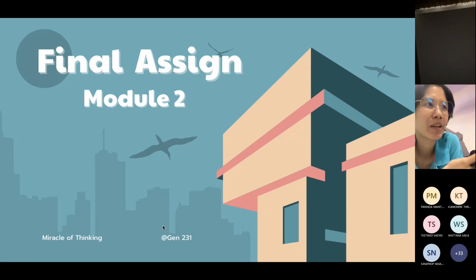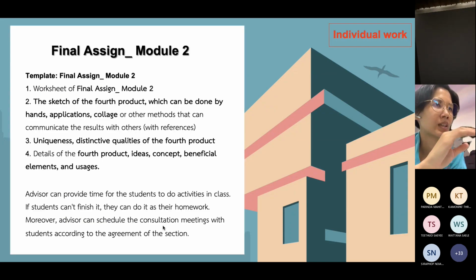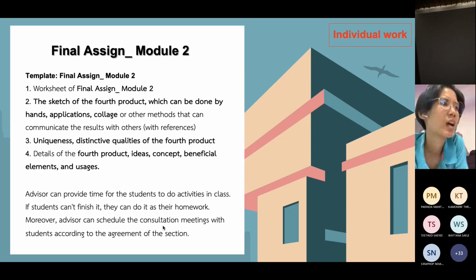For the final assignment, module 2, there will be a provided template that you could use, or you could create a new template too. This final assignment activity also asks you to sketch the first product, which can be done by hand, application, or collage, similar to the activity assigned.